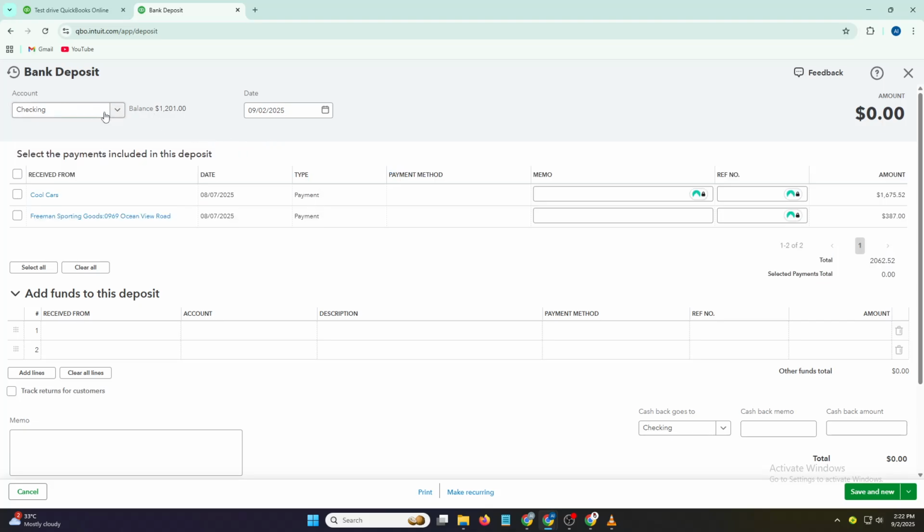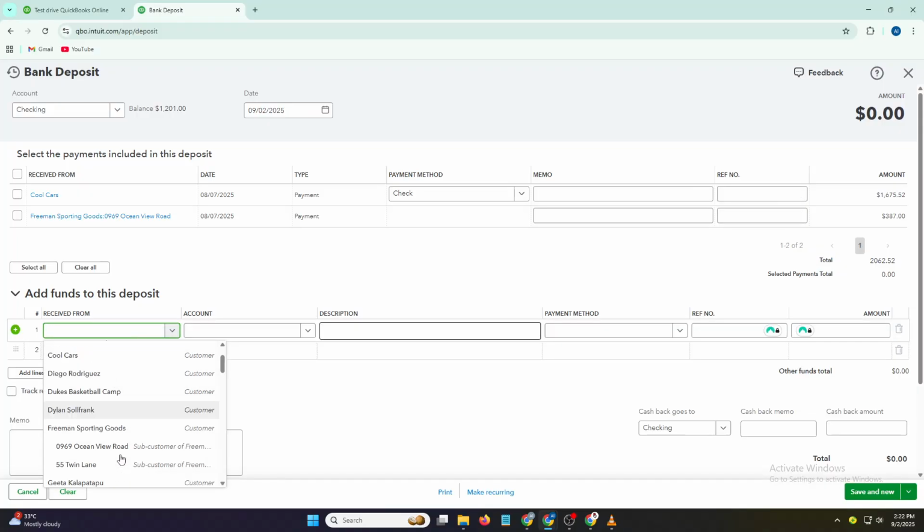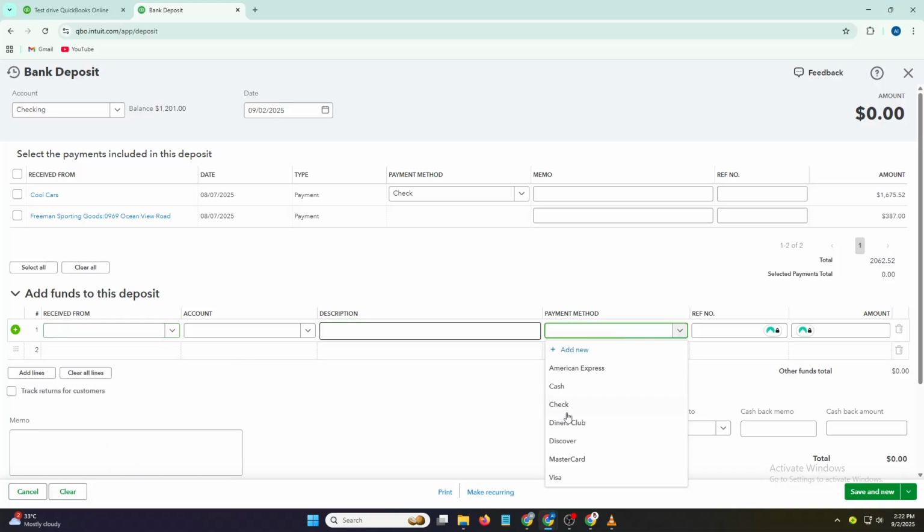Fill in the transaction details. Now enter the details carefully. For income, include the customer name, payment method, date, and the account you want the money deposited into. For expenses, include the vendor name, payment method, date, amount, and the category or account the expense belongs to. QuickBooks helps you categorize expenses so your financial reports stay accurate.